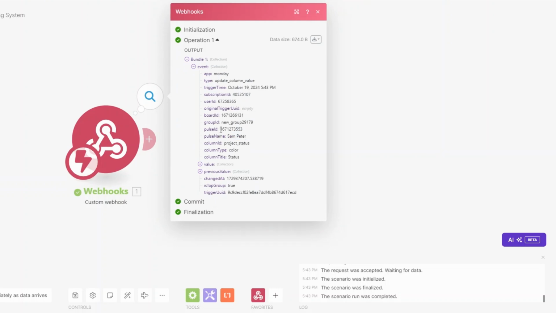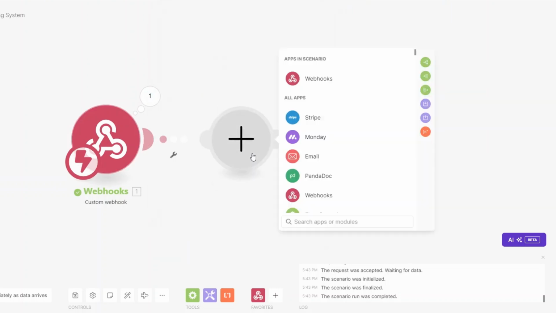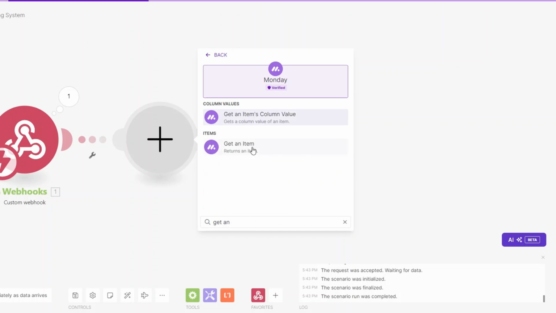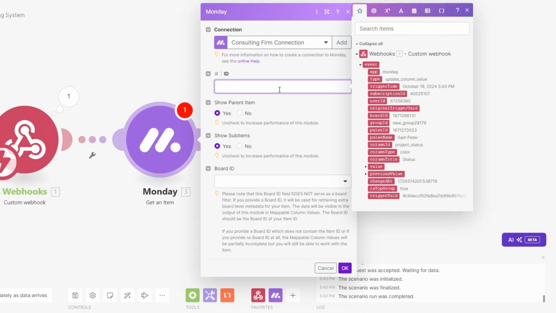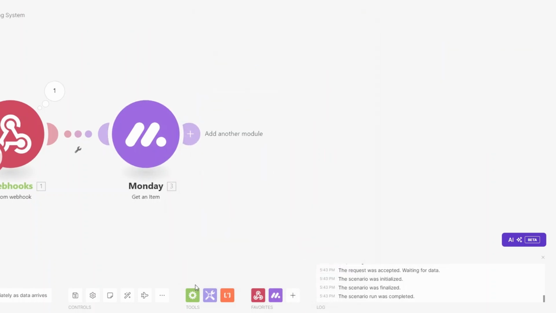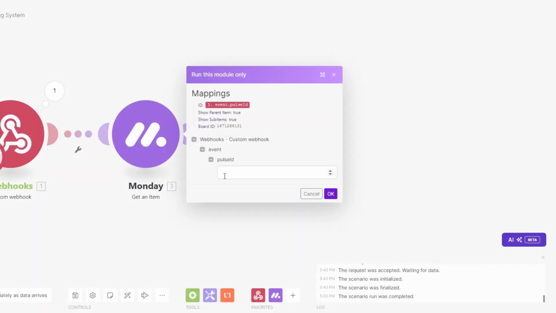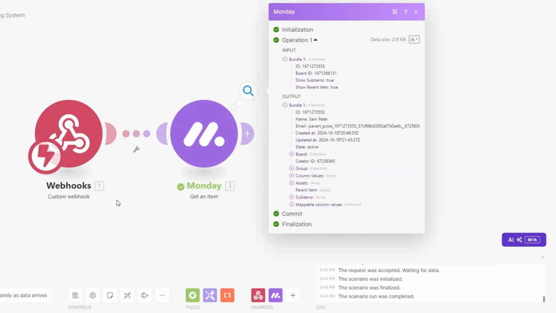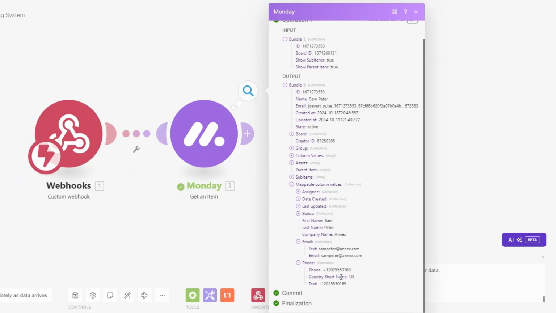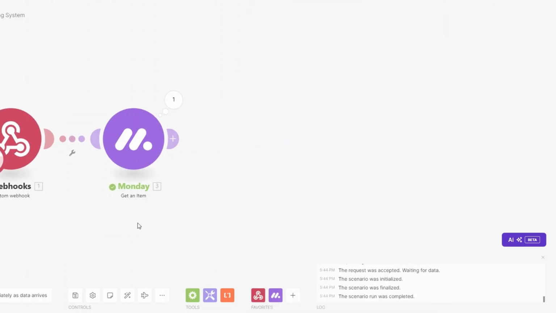Now, to get the rest of their information, I'll copy this pulse ID. And then on Monday, I'll search for get an item module. Click on get an item. Here I'll choose our connection. Then for the ID, I'm going to add the pulse ID. Then for the board ID, I'm going to choose consulting firm. Then click on OK. Now, let us run this module by pasting the pulse ID we copied from our webhook right here. And then click on OK. Now you can see here, we're getting their first name, last name, company name, email, and their phone number over here. We can begin creating our client offboarding system.